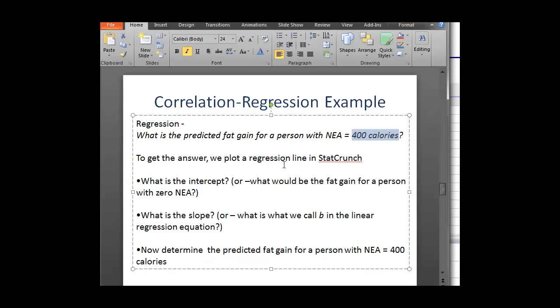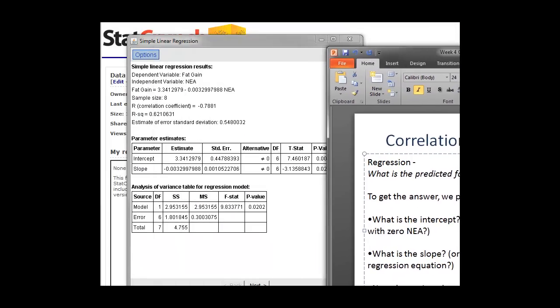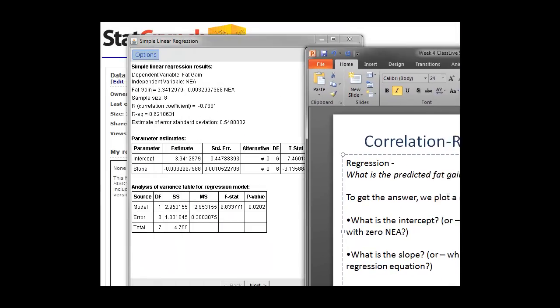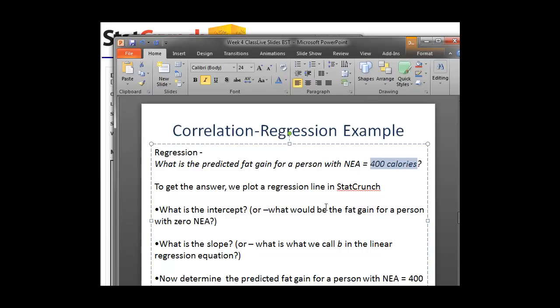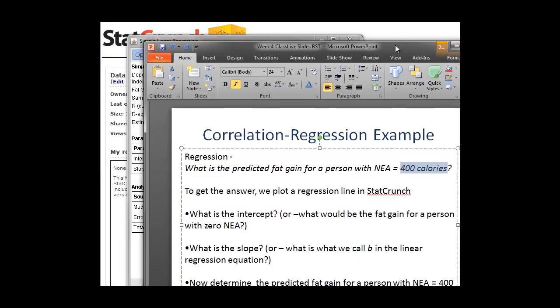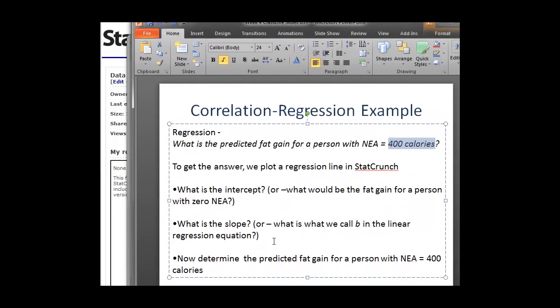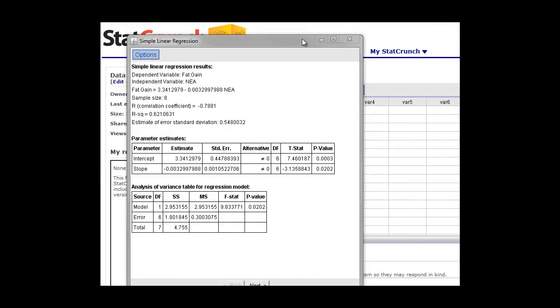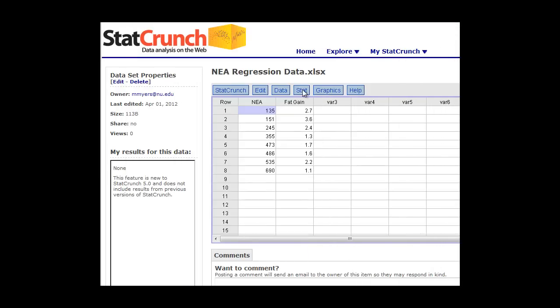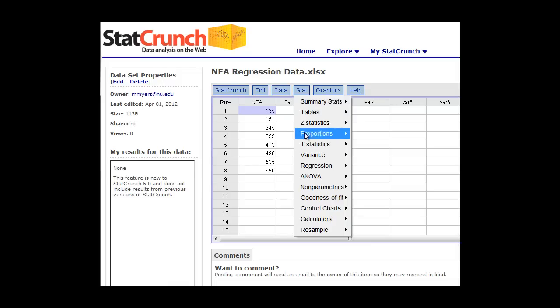So again, we plotted this regression line, and we've already found the intercept, so that was our 3.34. So again, that would be the value of the fat gain for a person with zero non-exercise activity. The slope we've found already. And now to determine the predicted fat gain for a person with NEA of 400, we can do that with StatCrunch as well. So we'll just reduce that for now. We'll go back to our stat tab. We can redo that statistics again.